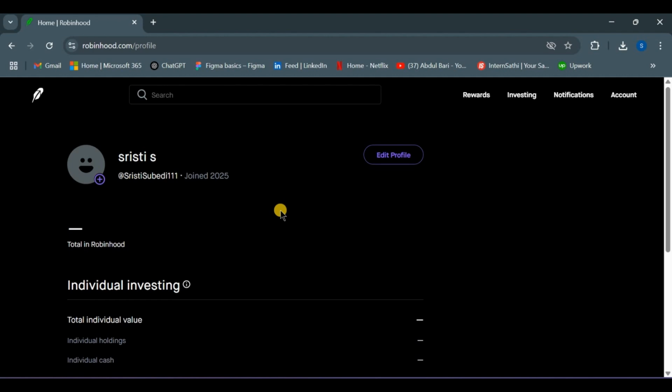Have you had to change your name on any financial app before? Tell us what the process was like below.